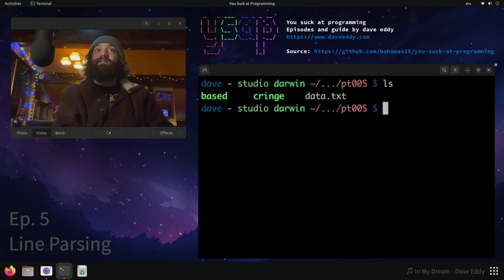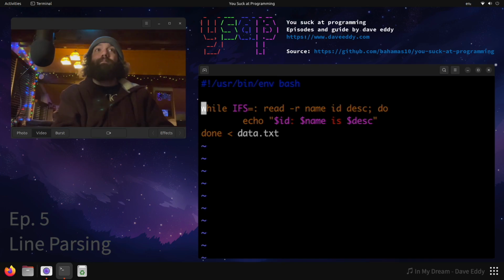Let's find out. Let's look at the base script that I have. Get ready. It's a lot simpler. Bam. Here it is. What we do is we do a while read line the same way we did before. However, notice there's something unique here. We have the inner field separator here. We're setting that to colon. And then we're reading the name, the ID, and the description right in this while read line loop.